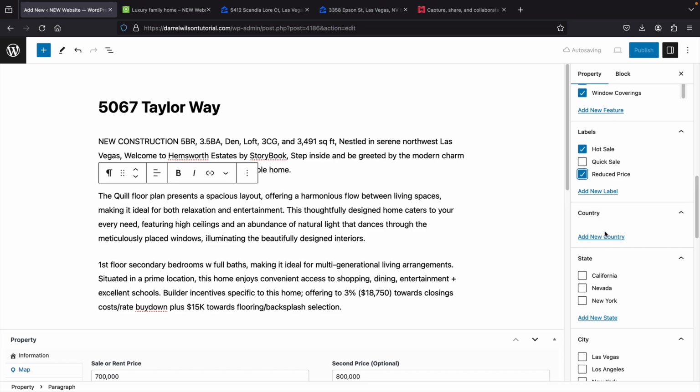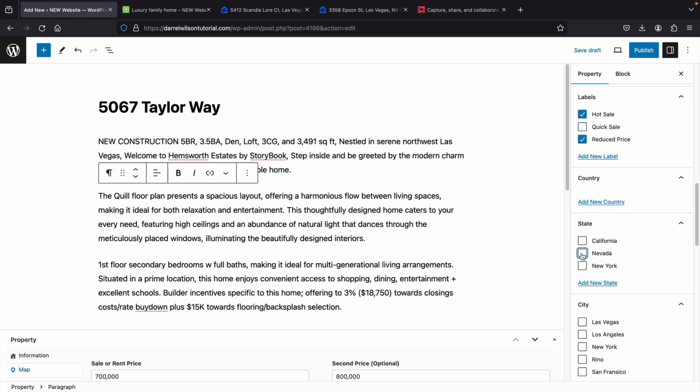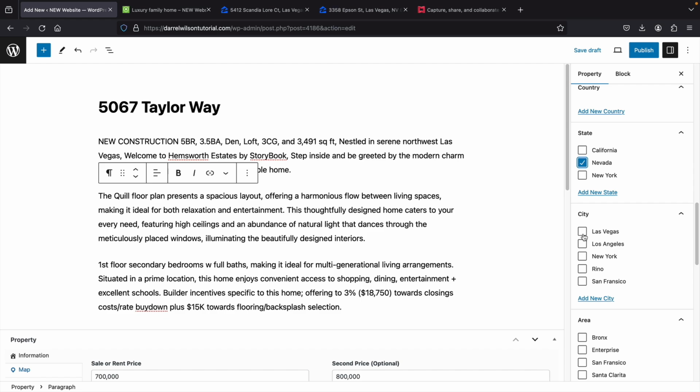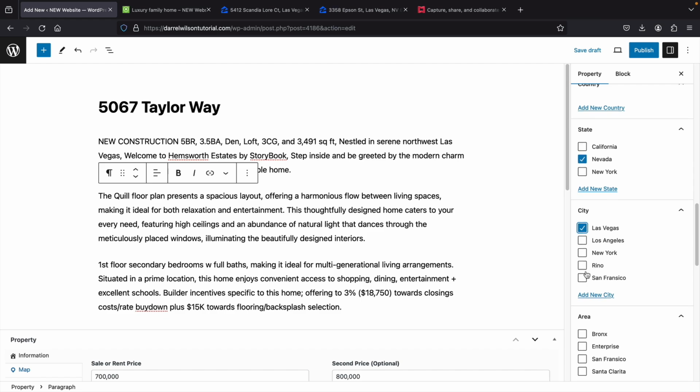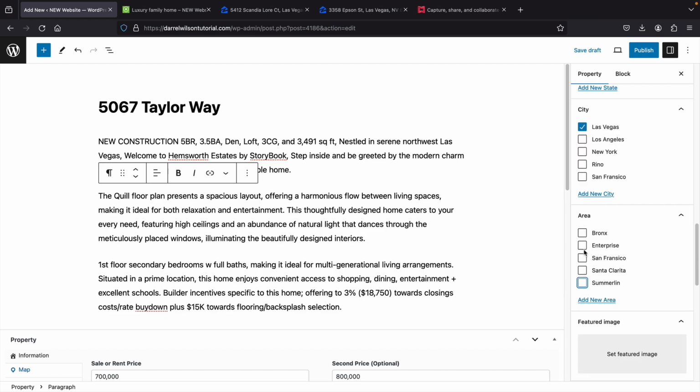Obviously we're a realtor in Las Vegas, so we don't need to tell them that. So we're just going to skip that and go to states. And then for city, I'll put Las Vegas. And below that we have the area. So I'll go ahead and select Summerlin.